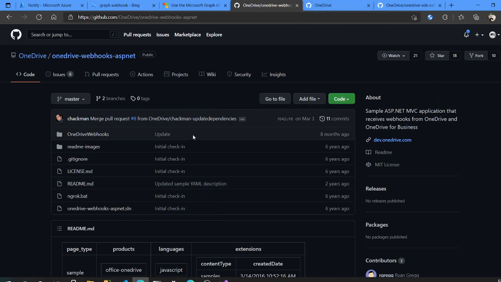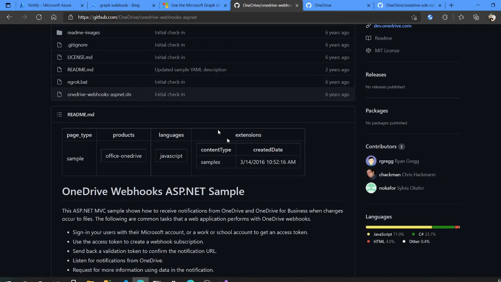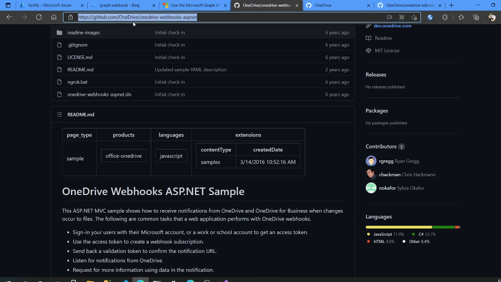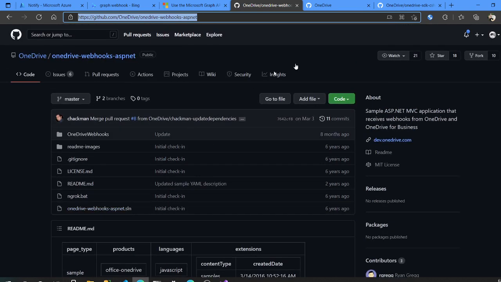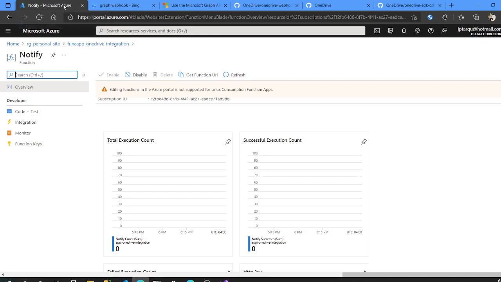We are going to try to learn how to get notifications when something happens in OneDrive. What we're going to try to do is set up a webhook, as described in this website, so that every time we make a change in our OneDrive, that notification will go to an Azure function.